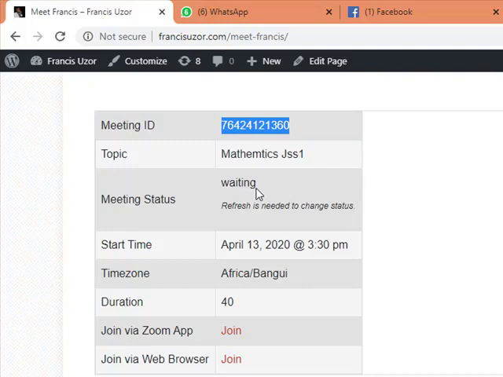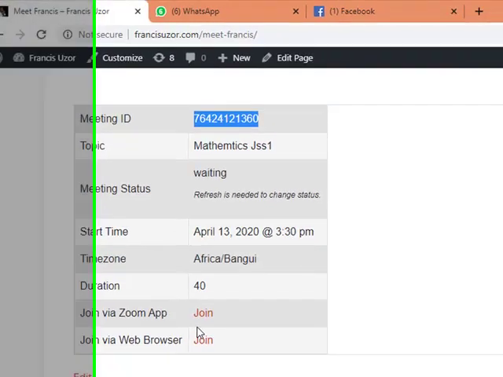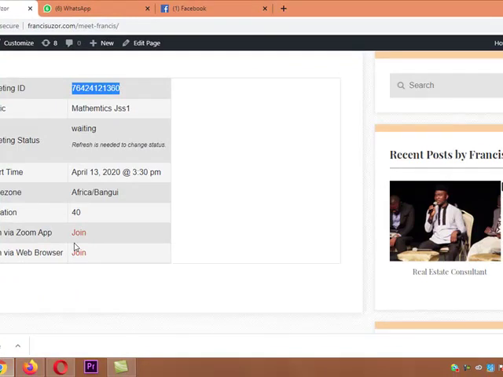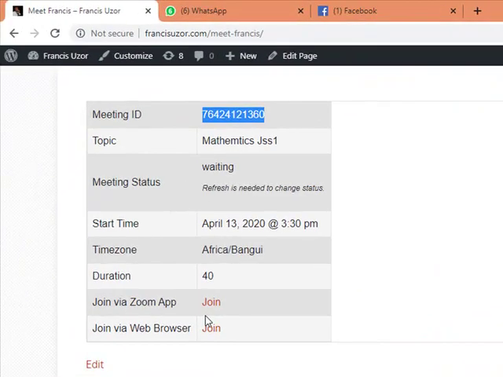I set up the meeting to be by 3:30. As soon as I start it, the students from their own side are going to see started. Look at the start date and start time, 3:30 p.m., time zone, duration of this meeting. Then they are going to see join via Zoom app. If they have the Zoom application, they will join, or join via browser. But at the moment they cannot join because I have not started the meeting. I hope it's clear.